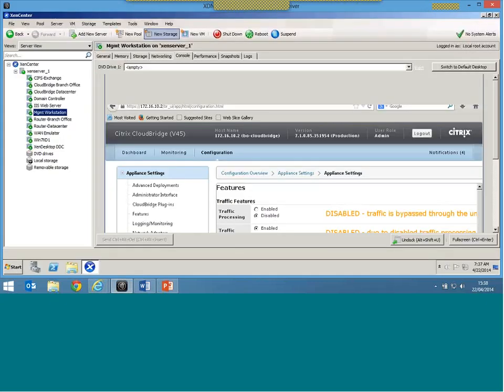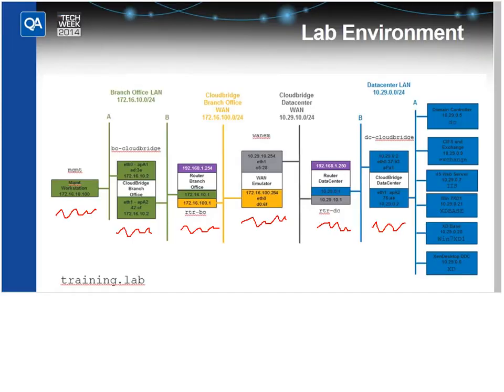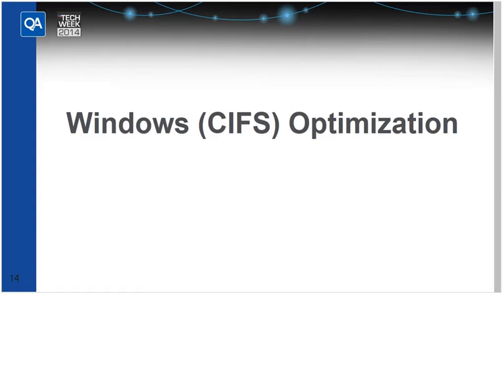So this is our environment that we're going to connect to. If I just quickly switch back to our PowerPoint slides, just go back a few steps because I did jump forward a few points in here. What I just want to introduce was our CIFS traffic.